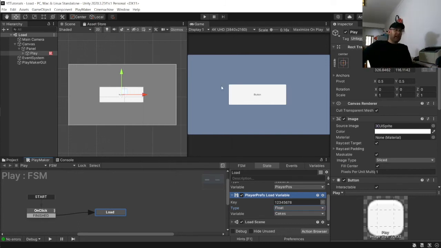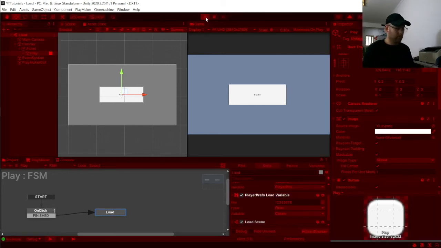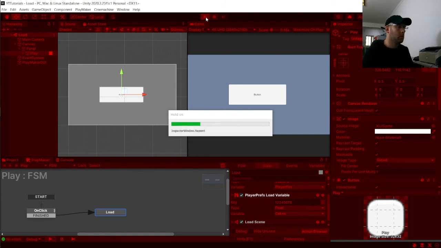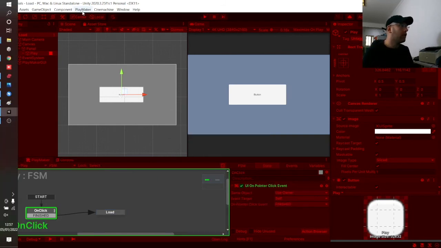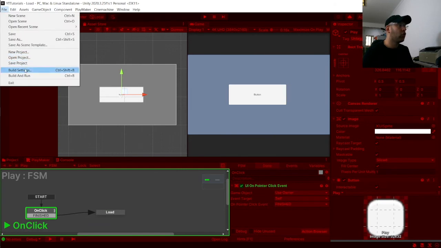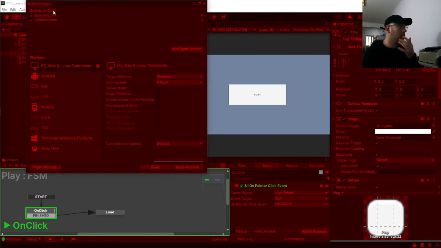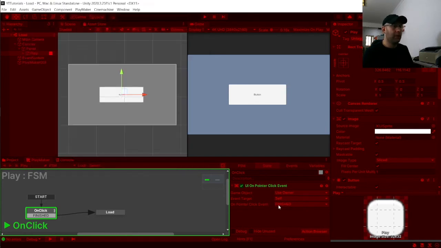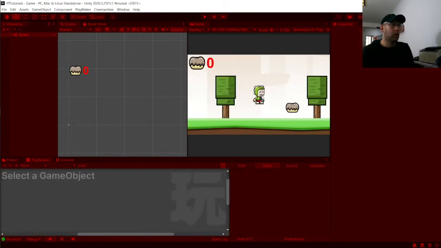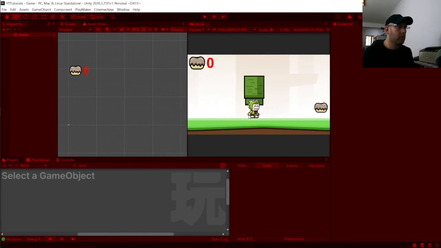So you can test it out. Let's just test it out ourselves here. So we'll click play. Obviously, when you're testing, make sure you add the scenes to your build in build settings, otherwise it will not work. And make sure that the pointer click event is on finished. So we'll click on that. Right, so we've loaded our player.